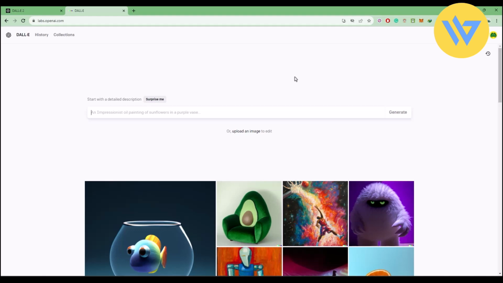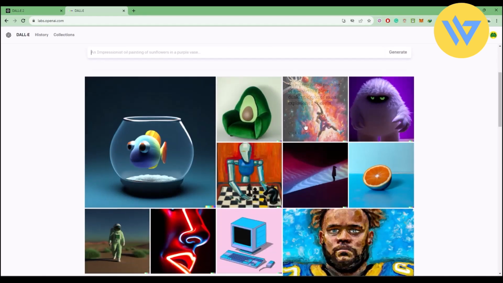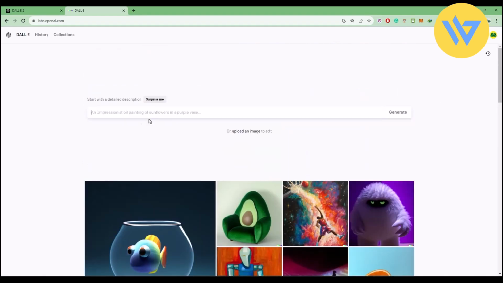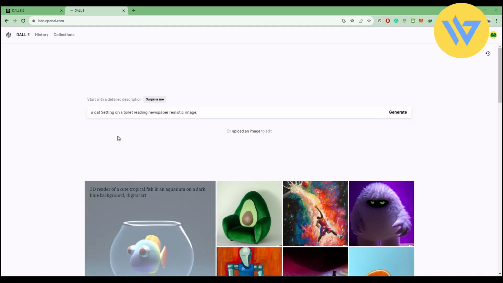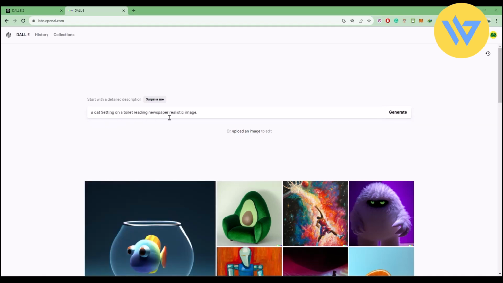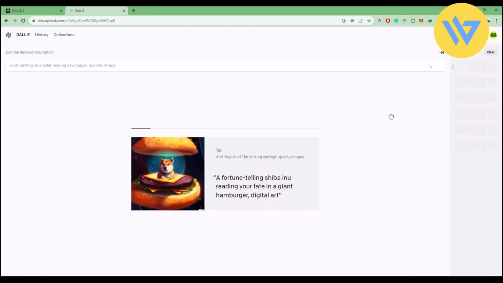Now, once you're in the main dashboard of DALL-E 2, as you can see right over here, you'll find a few options. The first option is a search bar where you can type in to get results. So let's do a quick example. Let's say, a cat sitting on a toilet reading newspaper, realistic image. Now simply click on generate. It will take some time, so be patient for the generation to be complete.